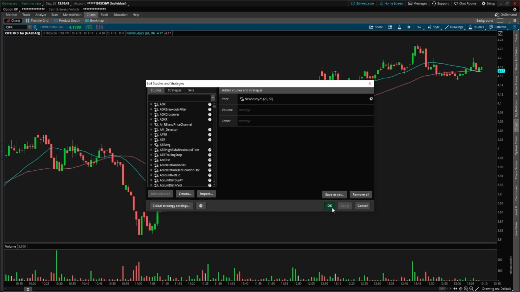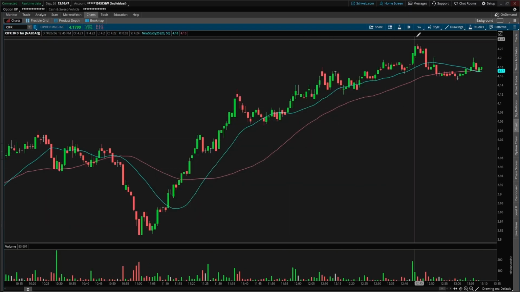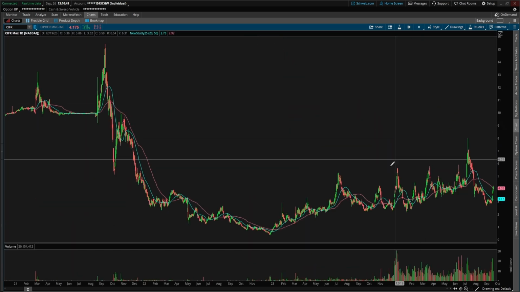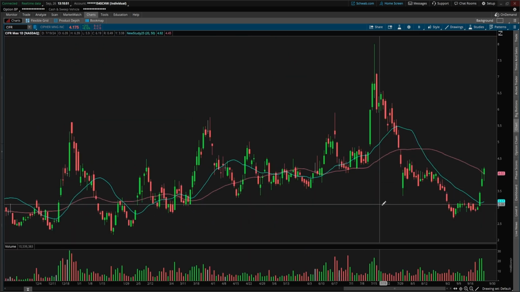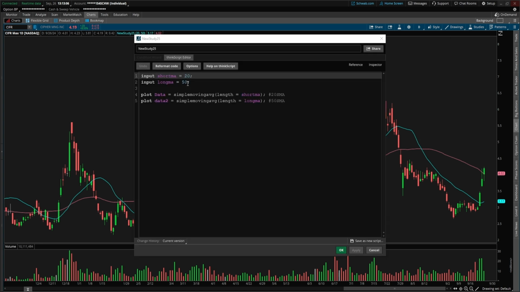If we go ahead and apply this, you should see a 20 and a 50 simple moving average plotted onto your chart. So plotting this 20 and 50 simple moving average, as I mentioned, is nothing but a refresher course on what we've already covered.